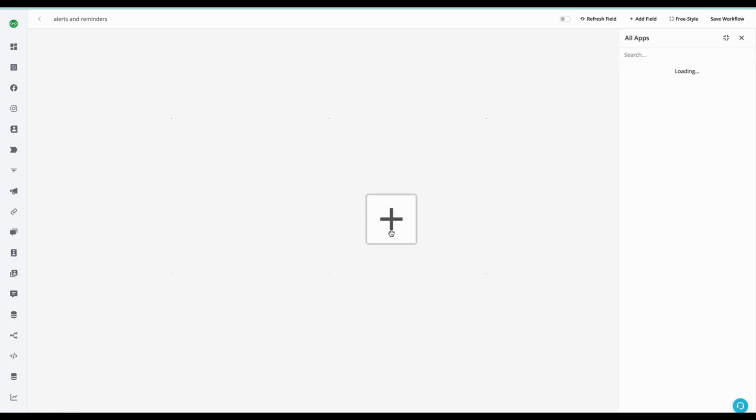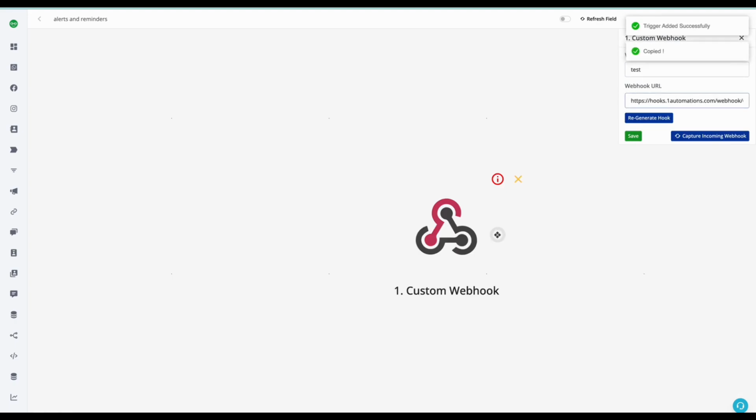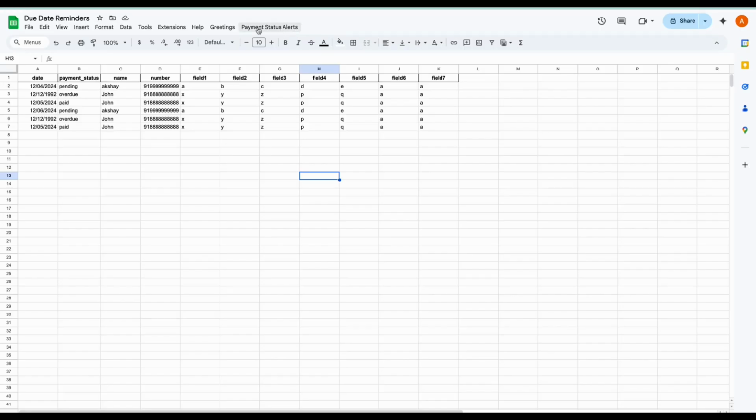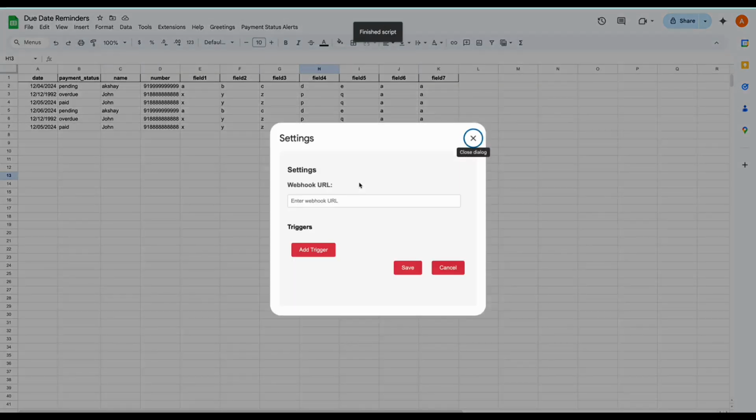Once you have copied the sheet, the very first thing you have to do is create a new automation or clone the template that we'll create now. Trigger the webhook, select the webhook from here, copy the webhook URL and go to the payment status alerts option and then click on settings. The very first time you run this, it will ask you for some permissions. After that, you can simply save the webhook URL from here.